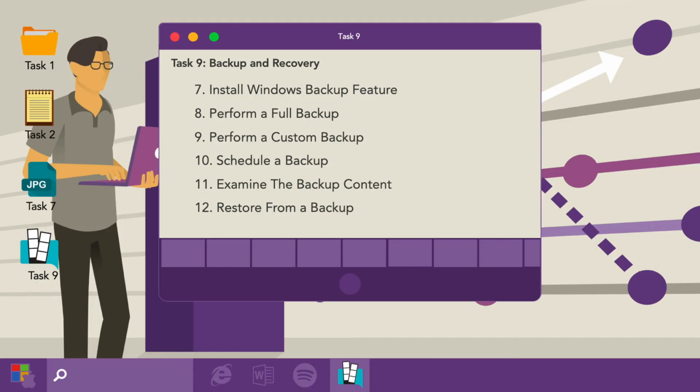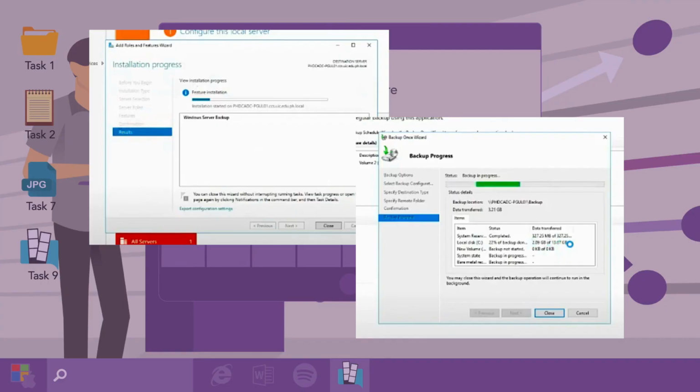Task 9, backup and recovery. In here, we installed the Windows Backup feature, performed different kinds of backup which are full and custom, scheduled the backup, examined the backup content and restored from a backup.